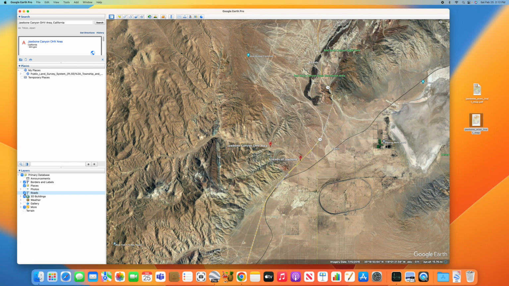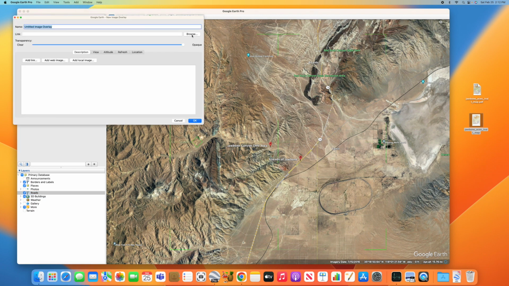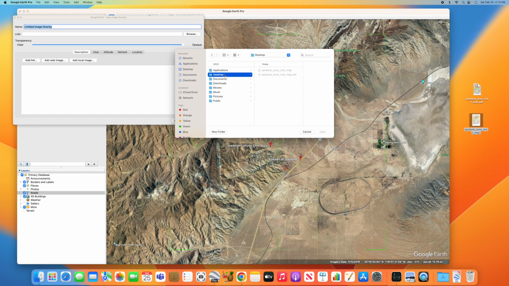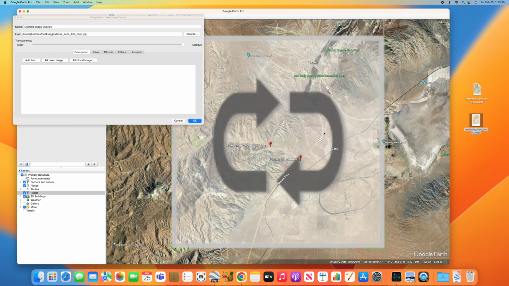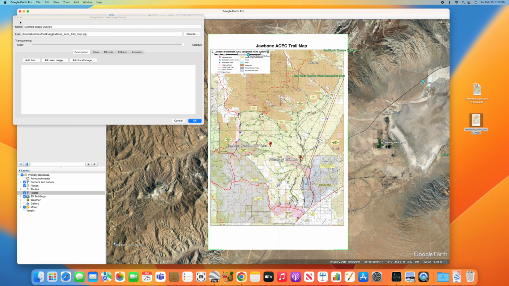All right, so now let's add that JPEG to the map. We're going to go up to Add, image overlay, and we're going to browse to our desktop where that map is. And we're going to hit open, and it's going to drop the map in this area. All right, we can retitle this Jawbone ACEC Trail Map.